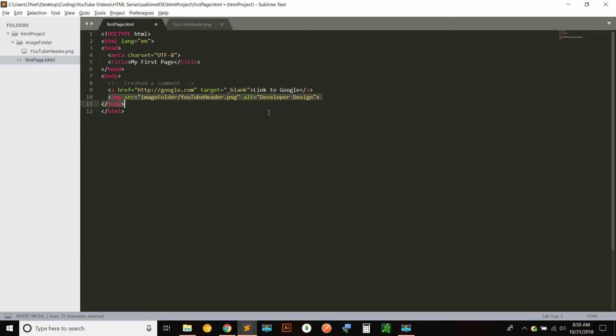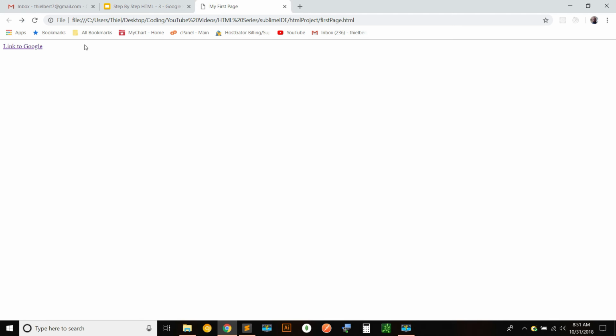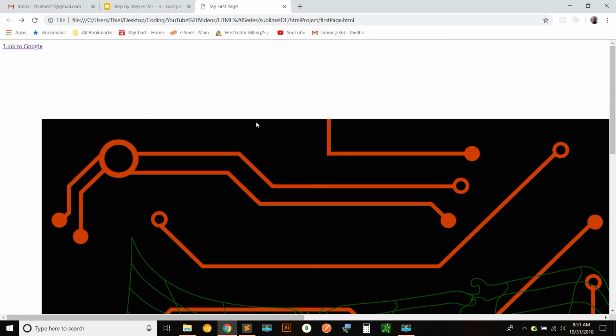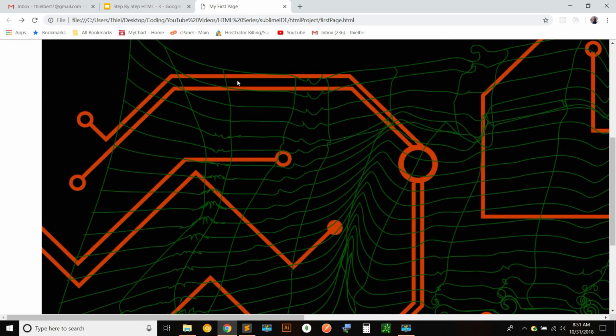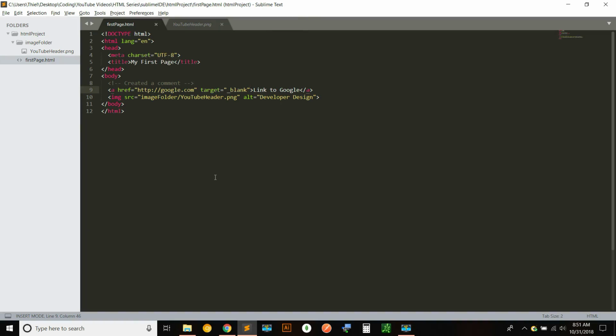Now let's save this whole thing and go back into our browser. We can close out this extra tab, refresh our page, and look at that. We've still got our link to Google no matter how many times I click it. Currently it's on _blank as the target, so that's always going to open a new tab. And now we have this huge image back in the editor.